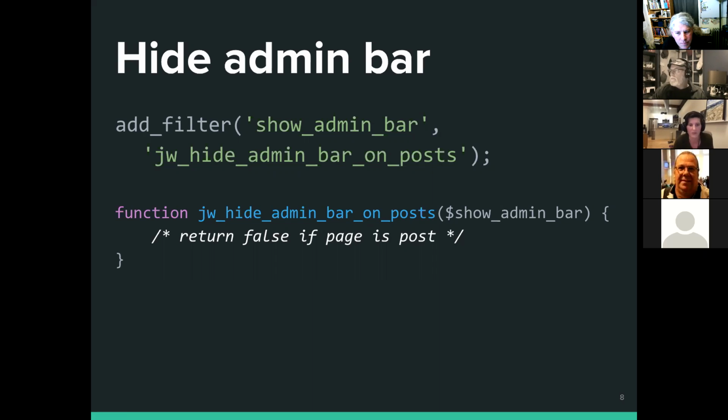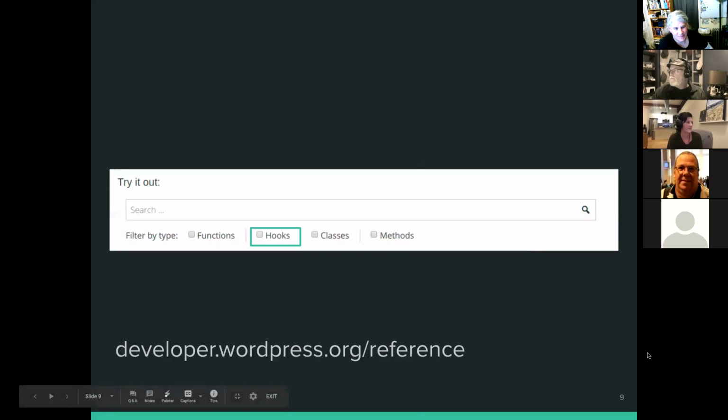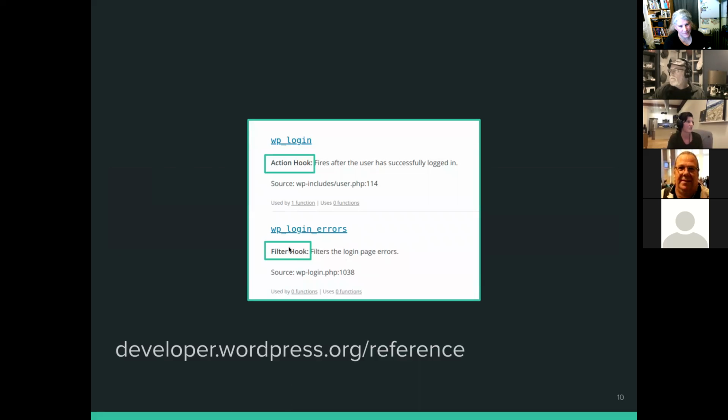But if you are worried, like I was, about not understanding when something is an action and when it is a filter, that is something that is very easy to find out on the website. You can search for instance for show admin bar, click the hook so that you get the right set of functions, and then it will show you a filter hook or an action hook.